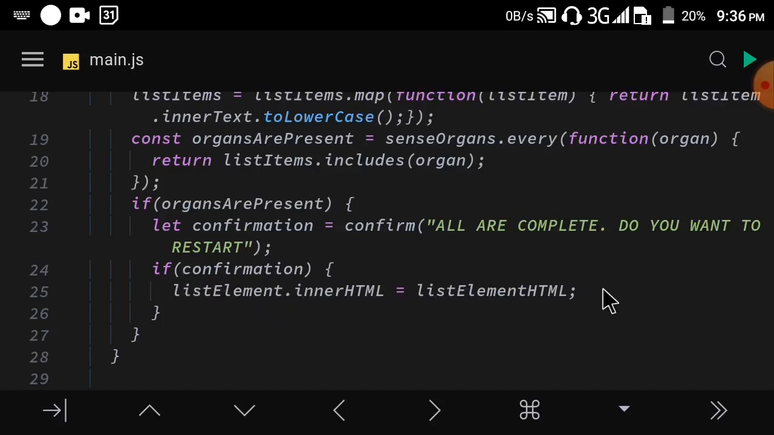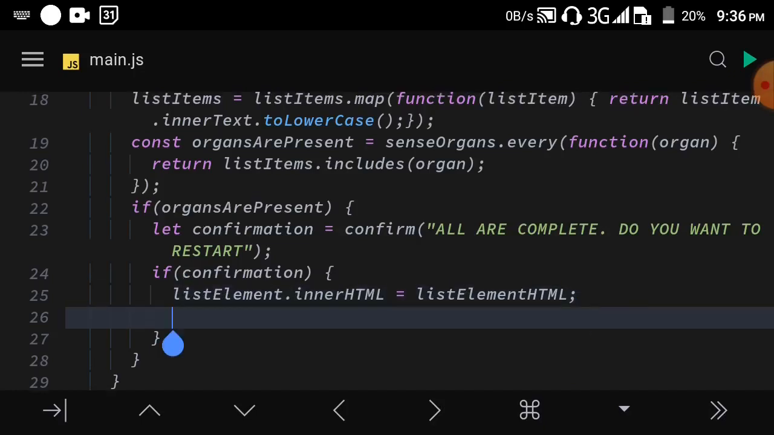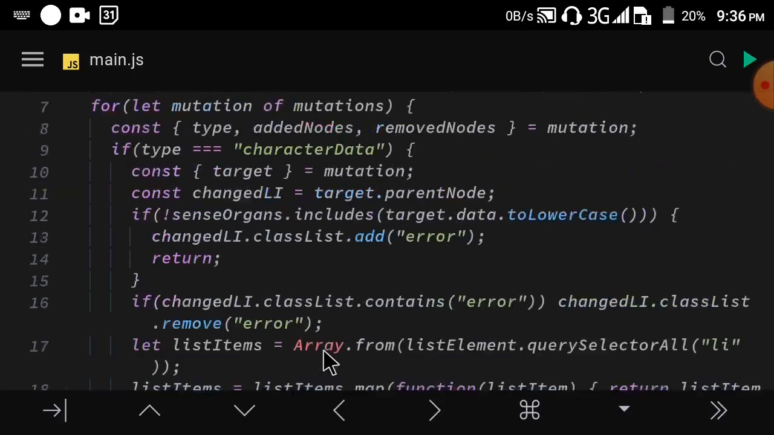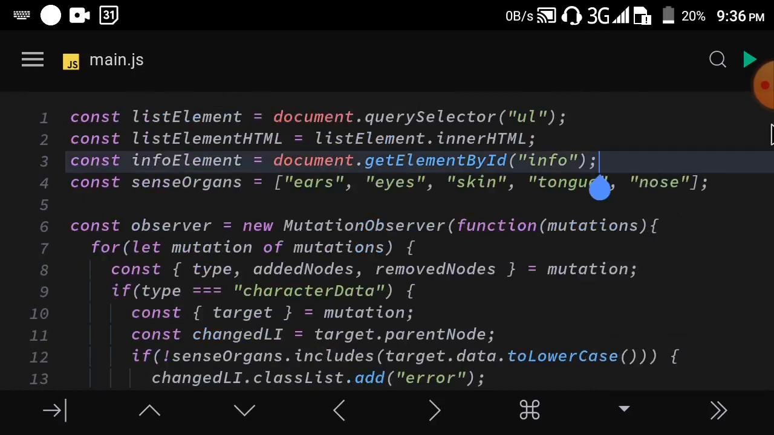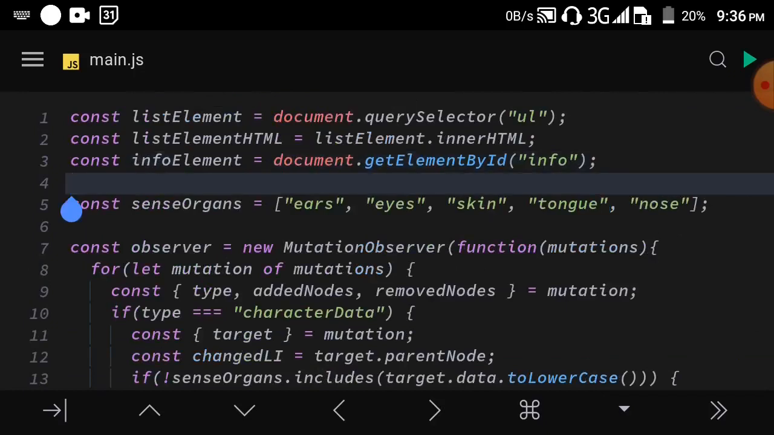And one last thing that we have to do here is that we also want to change the content of the info div if the user is restarting the game. Remember that restarting the game means it's just like the user is refreshing the page. So let's get the content of the info element too, just like we got the HTML of the UL.